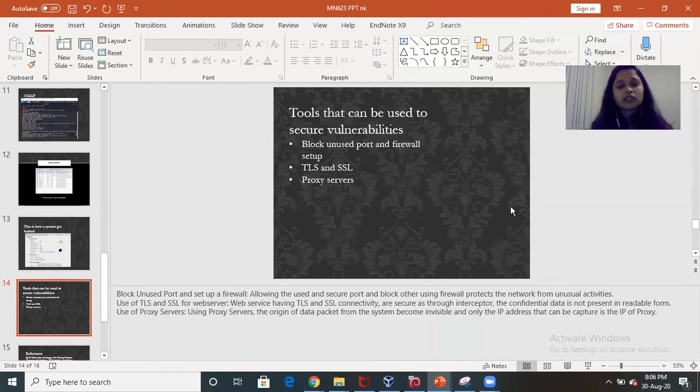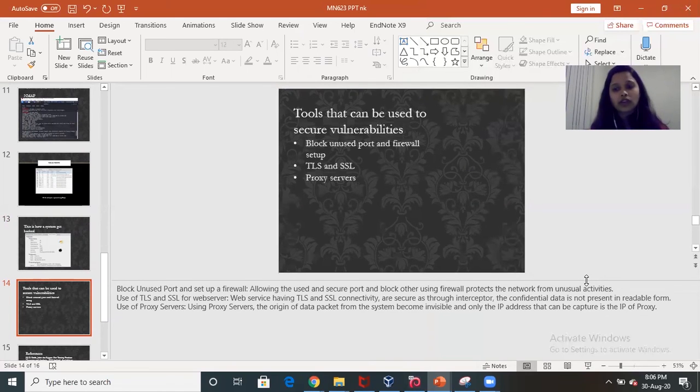The tools which we can use to secure the vulnerabilities are TLS and SSL. We can configure the proxy servers. We can configure our firewalls to make our network more secure.